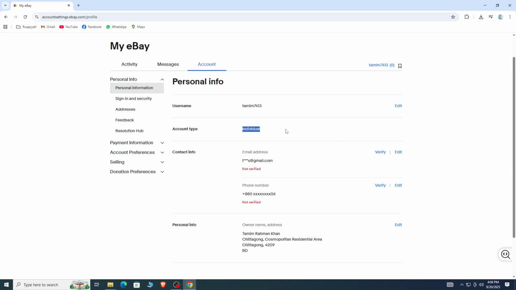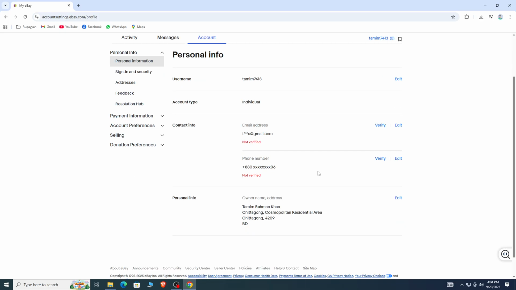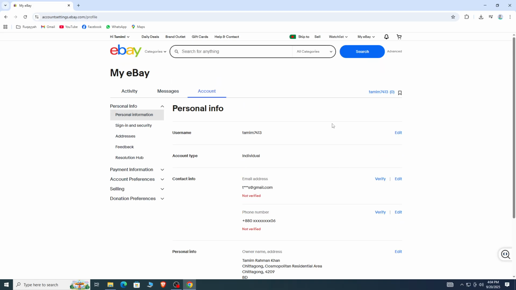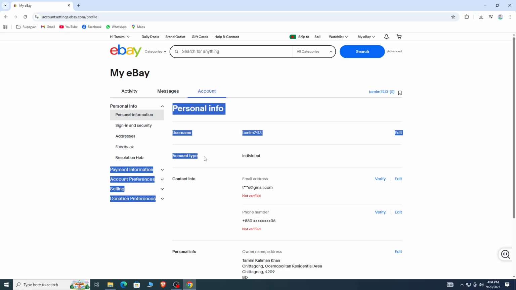To switch to a business account, your personal account needs at least 3 sales within the year. If you haven't sold anything yet, you'll need to make some sales before this option becomes available.